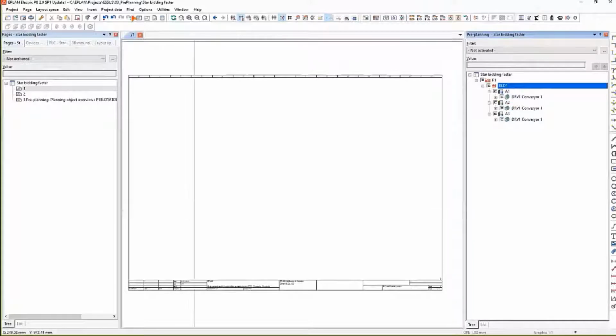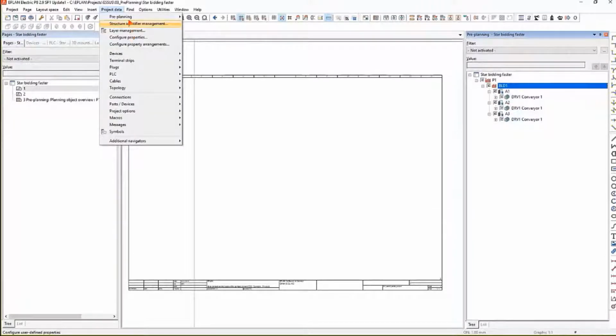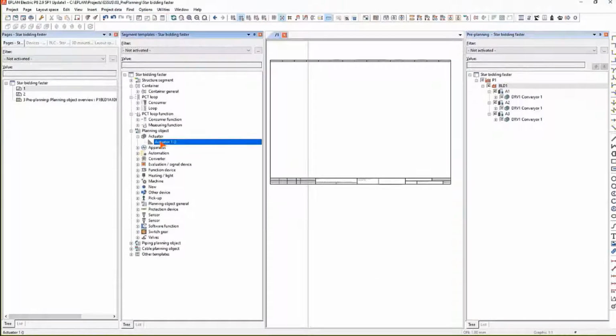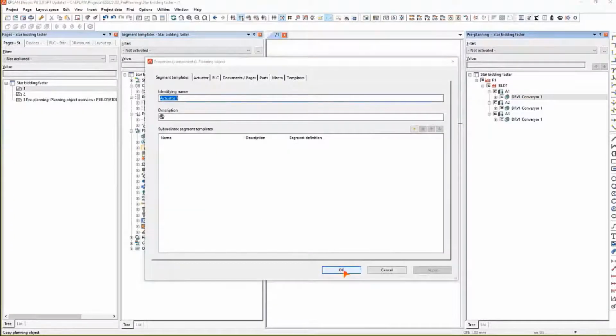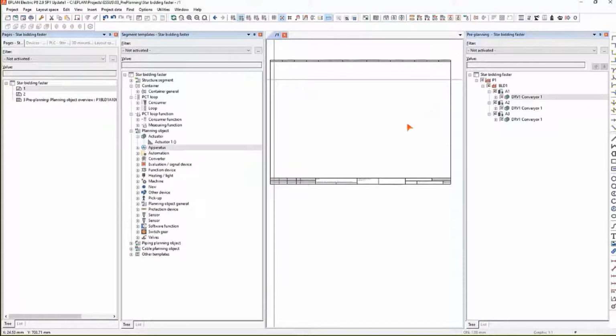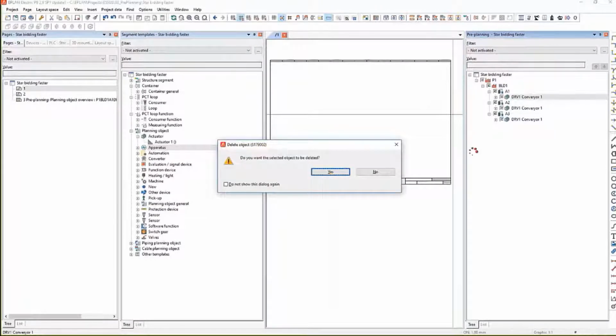Another benefit is we have what we call templates, pre-planning templates. These pre-planning templates, they can allow you to store a particular drive, like this drive configuration. I could store it in my library of templates. So then when I decide to create a new project, let's say I don't have any conveyors, I'm going to delete these here.